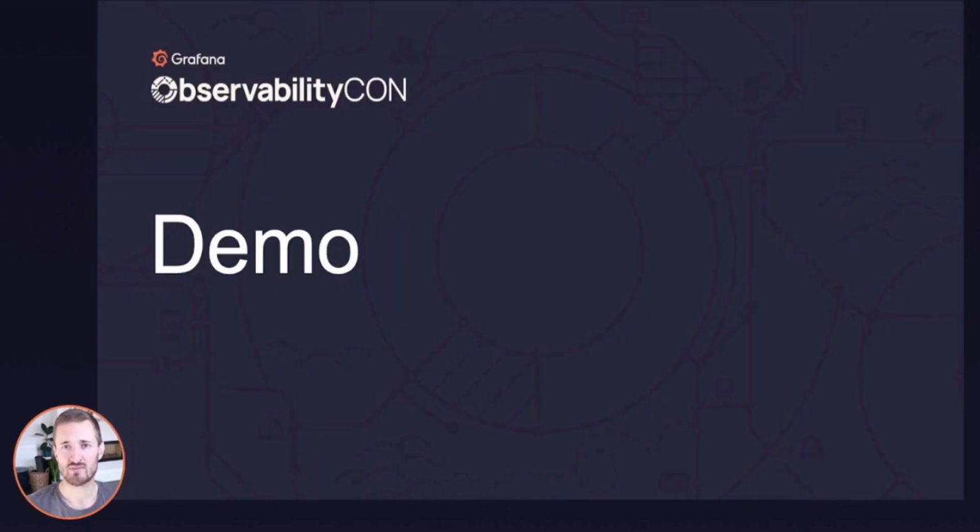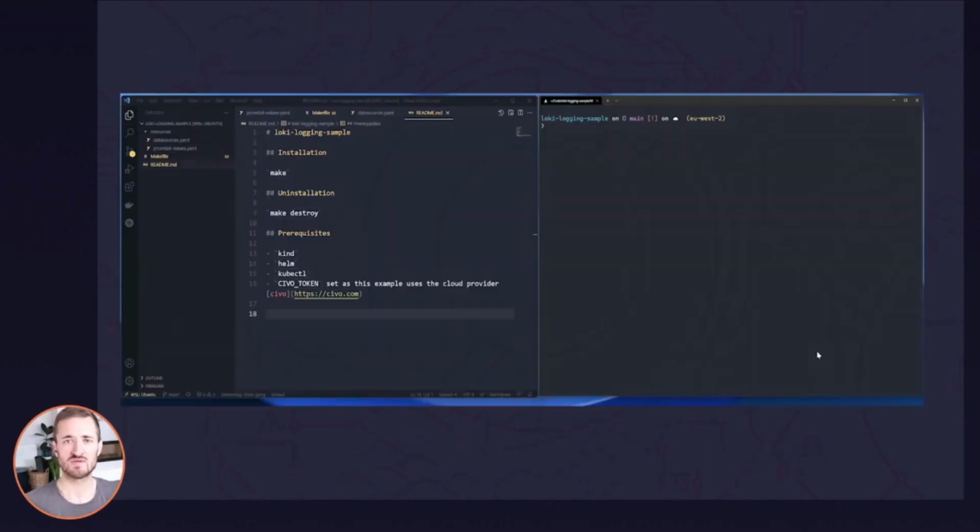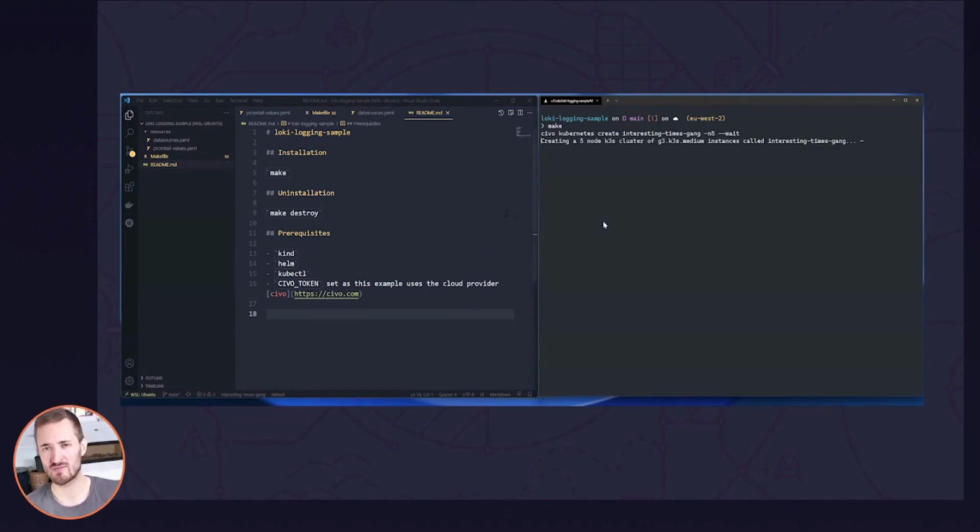Now I'd like to take you through a demo on a simplified example of Loki, where hopefully we can talk through the fundamentals of Prometheus, Loki, and Grafana within a Civo cluster. So now it's time to jump into the demo. The first thing I'm going to do is spin up a cluster. We're going to take a look at the code while this cluster is starting up. This is a Civo cluster. It should take about 1:40, 1:50 to start up.